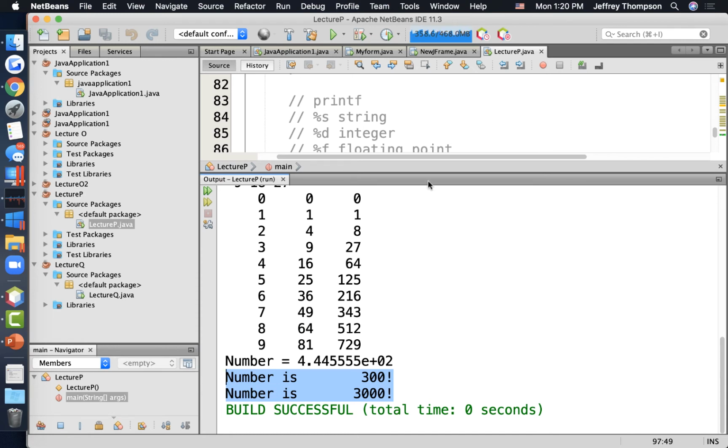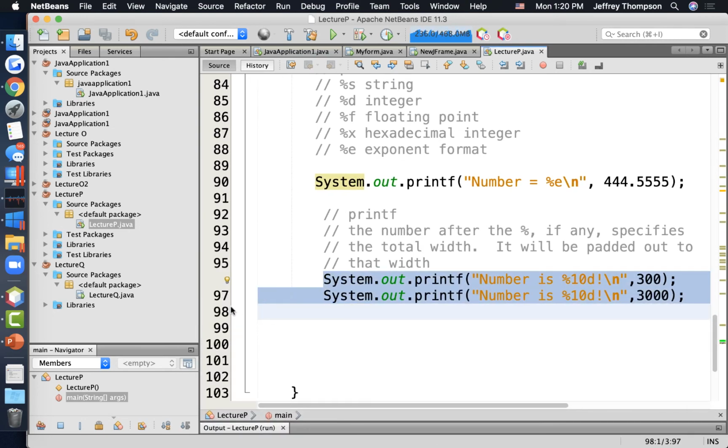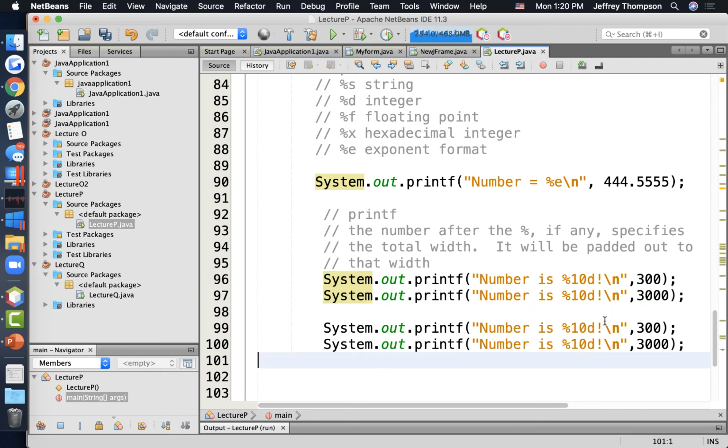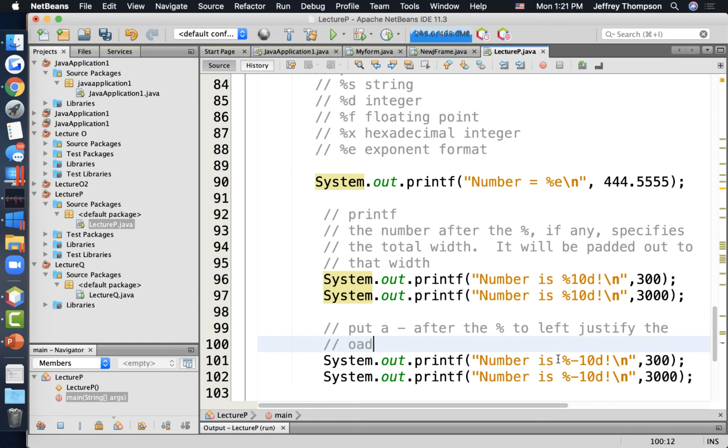But we can make it left justified if we want, in which case the spaces will come after the numbers rather than before. So if I copy these two print statements, and make it say % minus, the minus means left justify. Put a minus after the percent to left justify the padding.